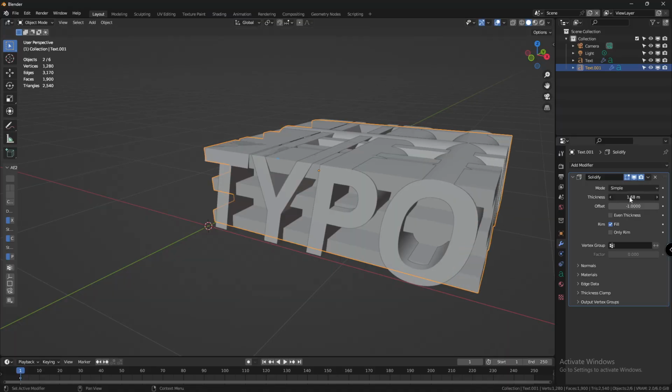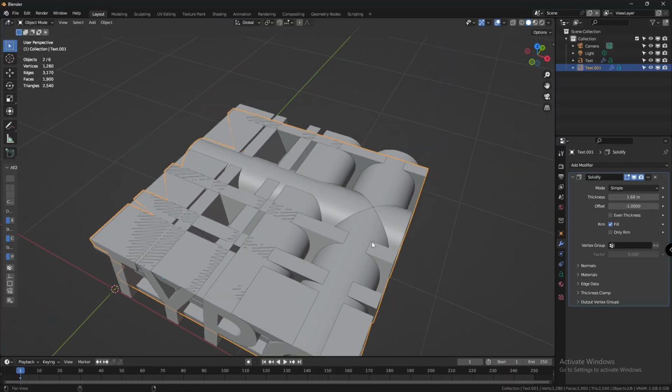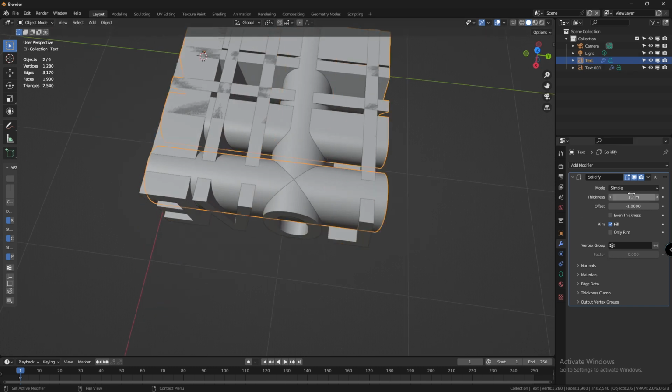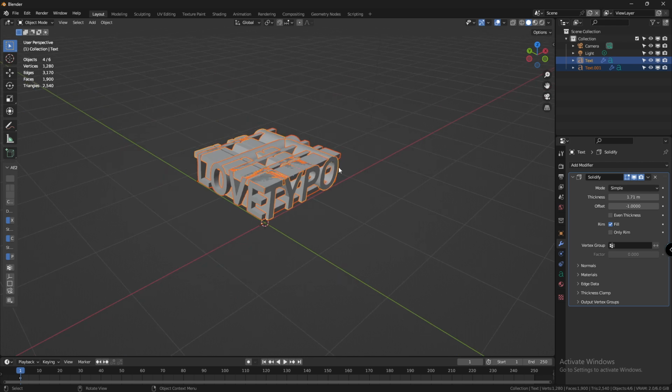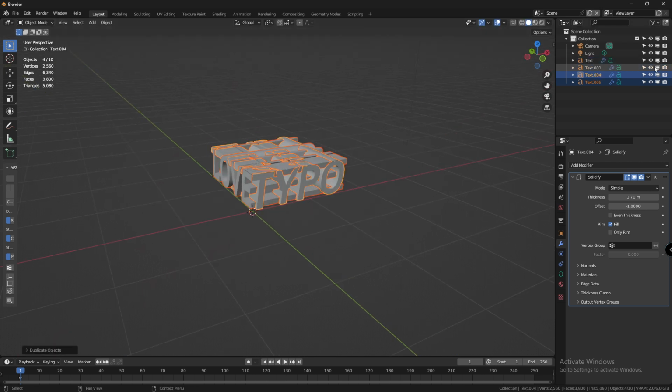Now you also want to make sure that both of these extrusions happen beyond the vertex of the other character. If you extrude love, then it should extrude beyond the last vertex of typo, and if you extrude typo, it should be beyond the last vertex of love. Now right click on these text layers and convert them to mesh.